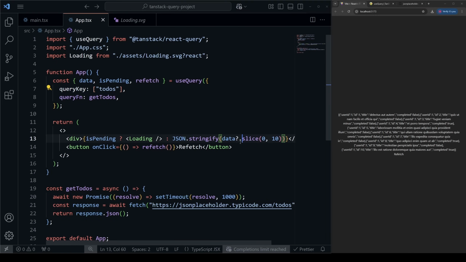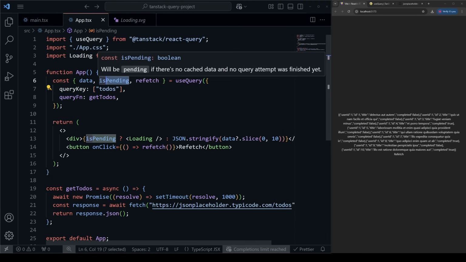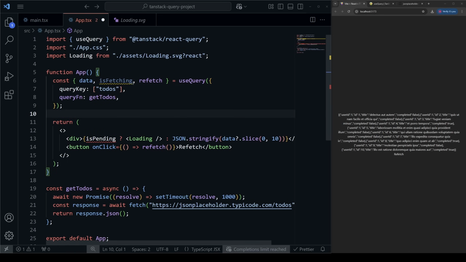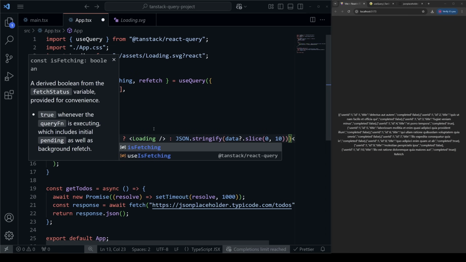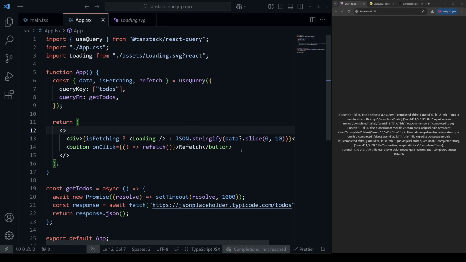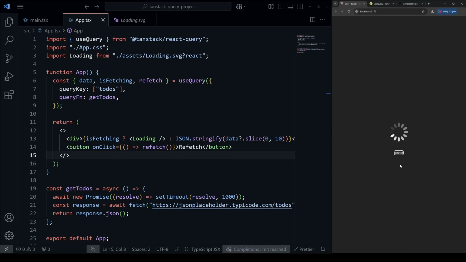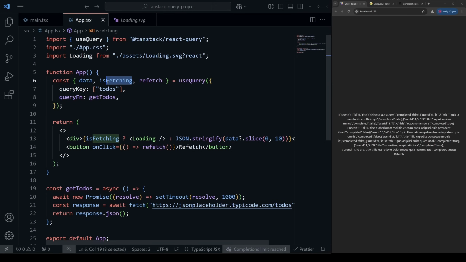I'm sure you noticed that when we were looking through the things we can pull out of useQuery, there were other booleans like isLoading and isFetching. If we wanted to see it every time, whether it's cache or not, we could do something like isFetching instead of isPending. So we can say isFetching like this, save it, and now every time I save the file, or every time I click the refetch button, it's going to show the loading spinner because it is fetching. But for our purposes, we're going to use isPending.